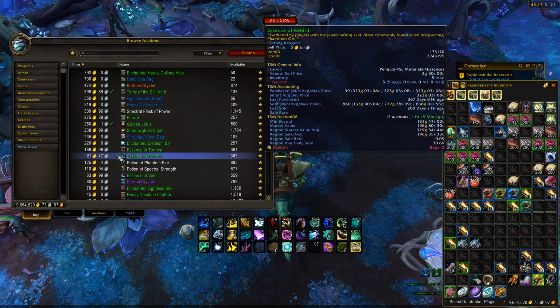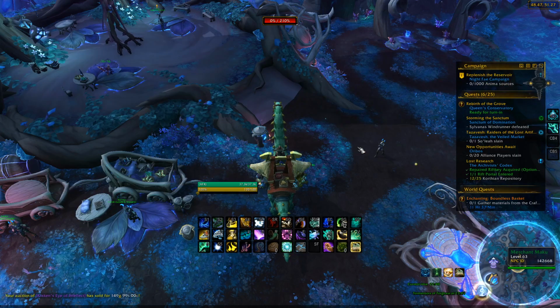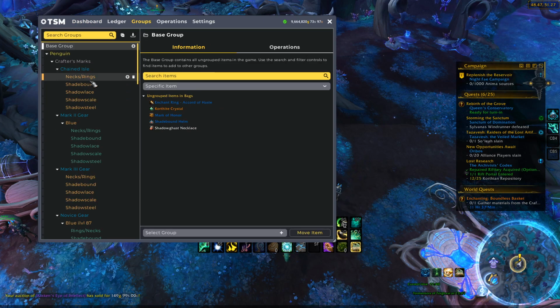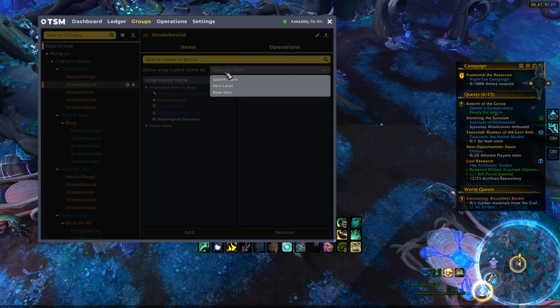Then lastly, we have one more quick mention to talk about, which is the current 4.11 grouping methods. What I mean by this is if you are trying to add an item to a group, you have 3 options. You have specific item, item level, and base item. All of these do their own unique thing, and they are used for different items. I have covered this in a more detailed TSM tutorial.